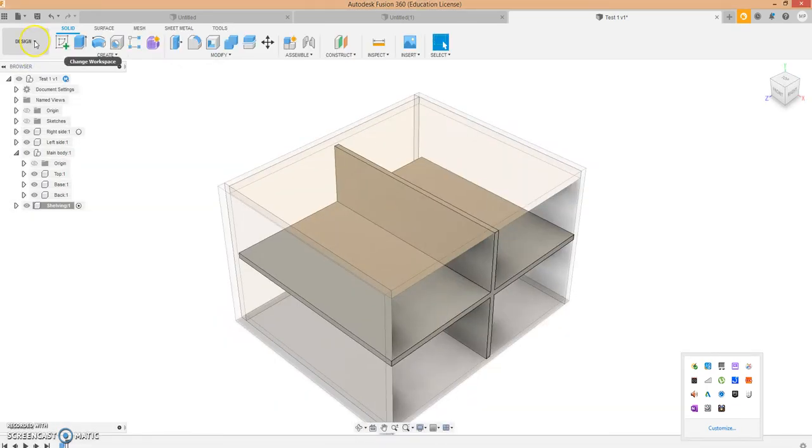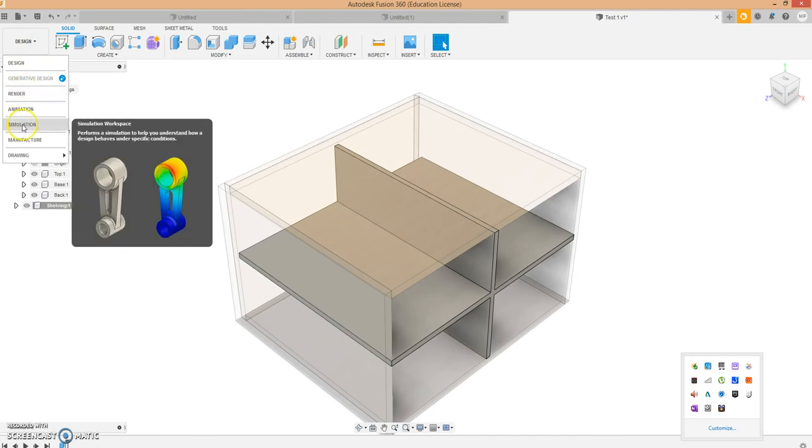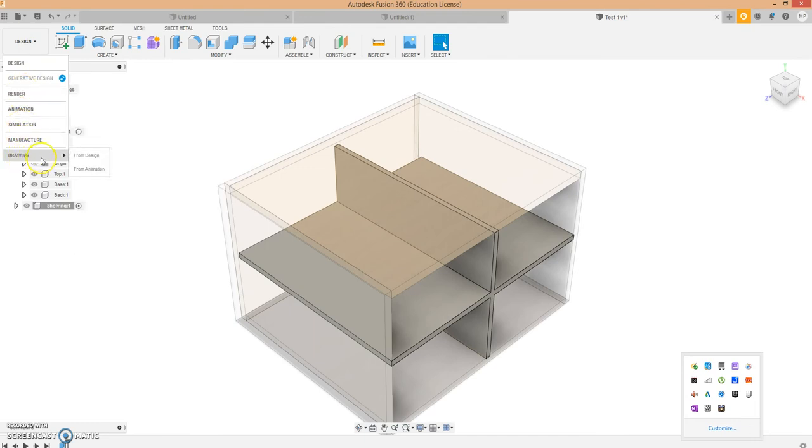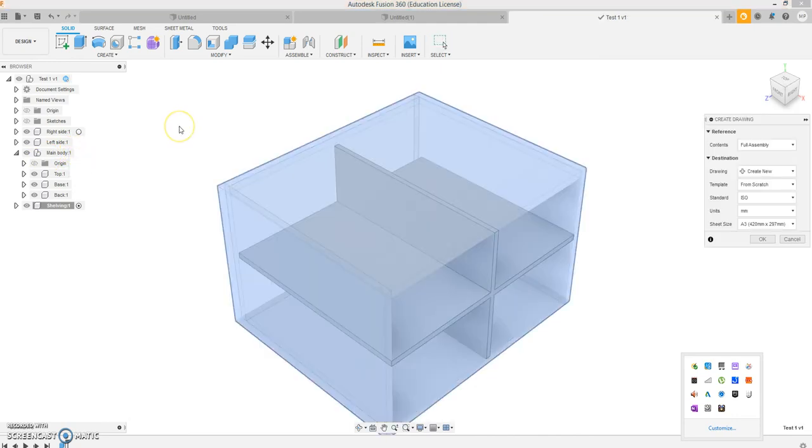If you look at the window here, the drop-down menu, you've got design, render, animation, simulation, manufacture, drawing. Now, you can go drawing from design. Okay, and over here on the right-hand side, you've got another menu with the drop-down menu saying drawing. We leave that as it is. Template from scratch, standard ISO, units millimeters, and the sheet size is A3, which is 420 by 297 millimeters. So we click OK.